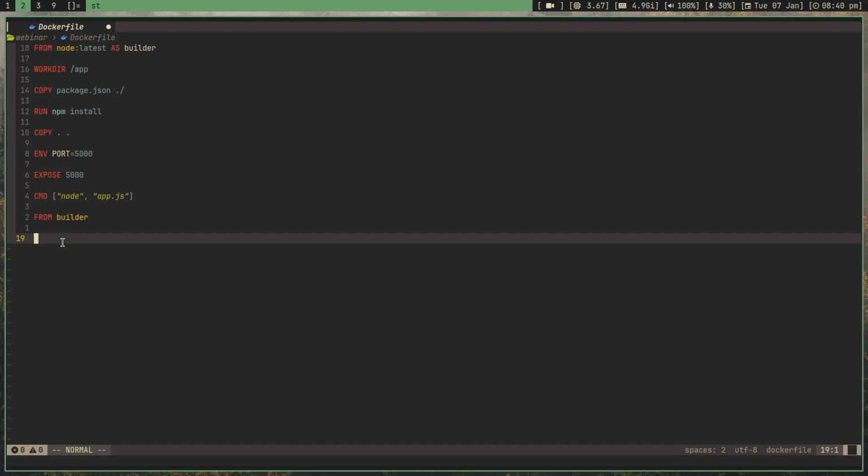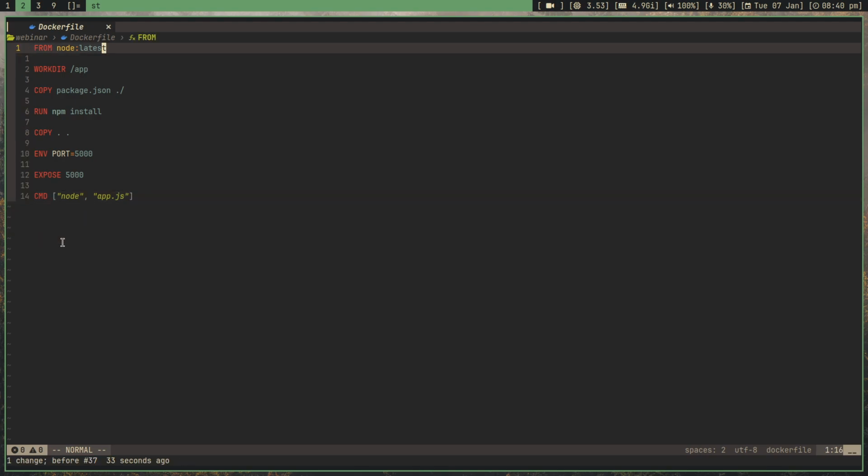That might not make a lot of sense now, but just know it's good practice to break down your builds if you have different build processes in order to build your entire application, right?